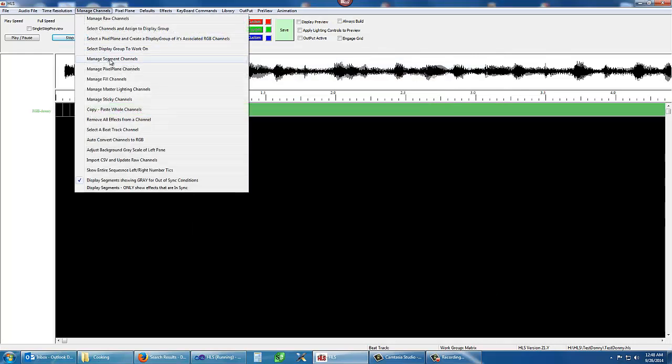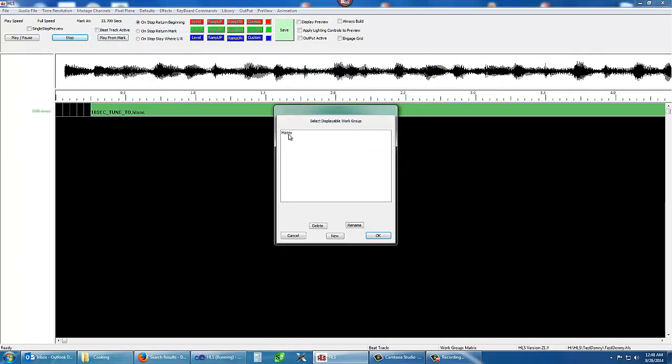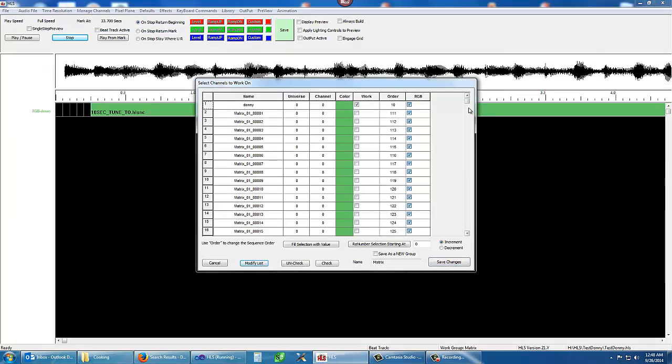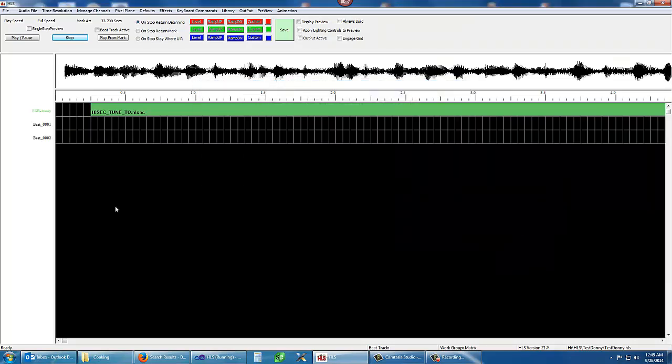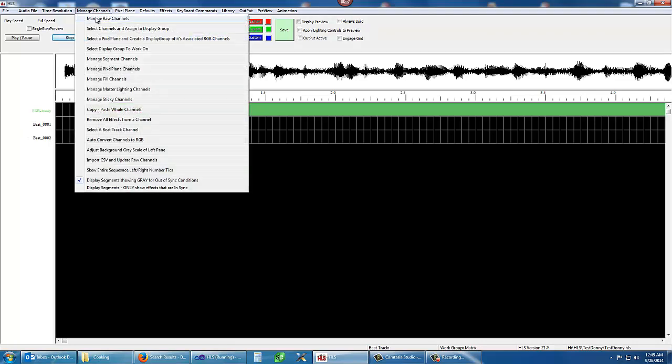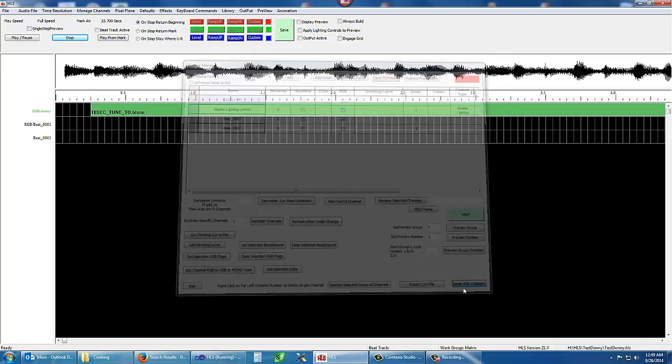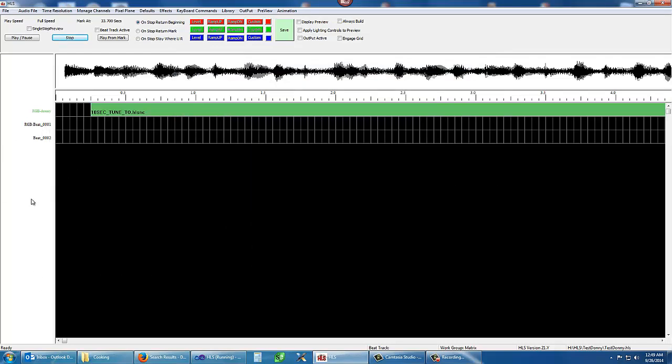Let's come on over here, and I'm going to modify my display group here to add those two channels. So now what happened? I don't show one of those as being an RGB. Oh, it's background. Wrong thing. There we go. Now we've got an RGB channel.